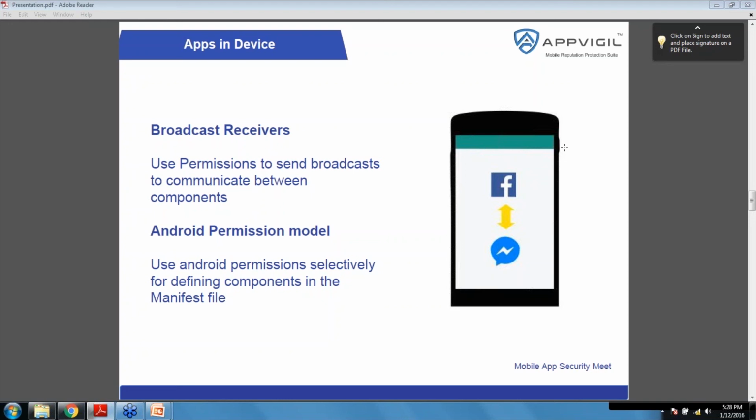Now, if you just send a broadcast intent normally, every other app on the device can read that particular broadcast intent. So the best way to handle this situation is to define a permission tag. In the AndroidManifest.xml, you define a permission tag where you define your own permission. Make it a signature or signatureOrSystem level permission.